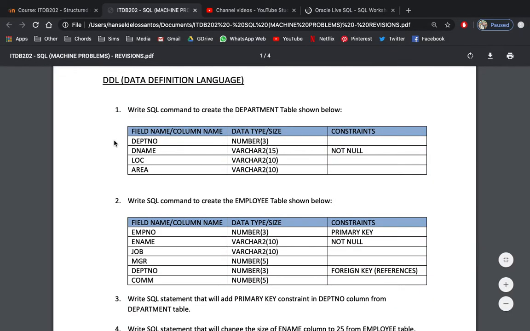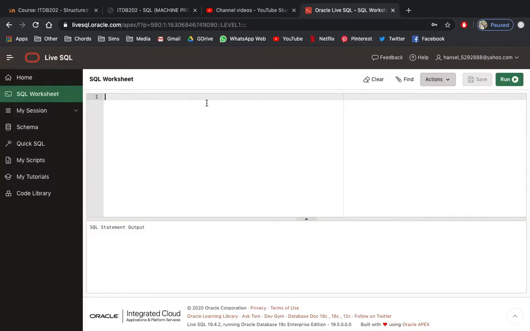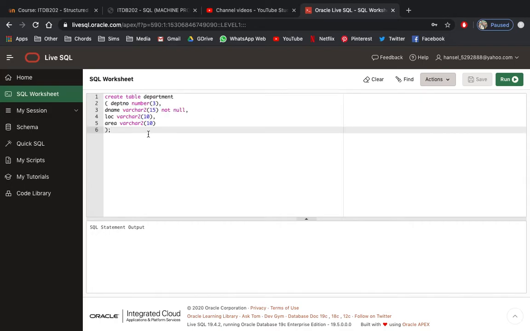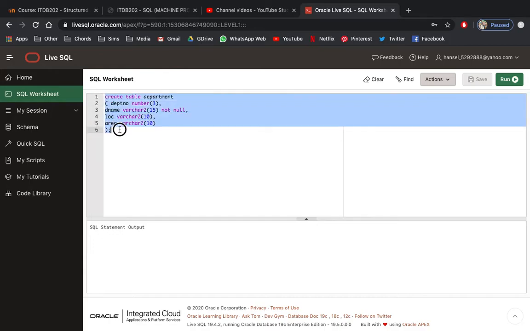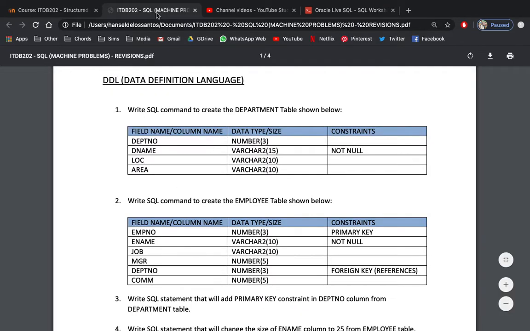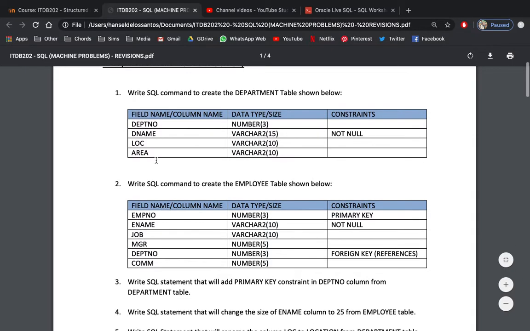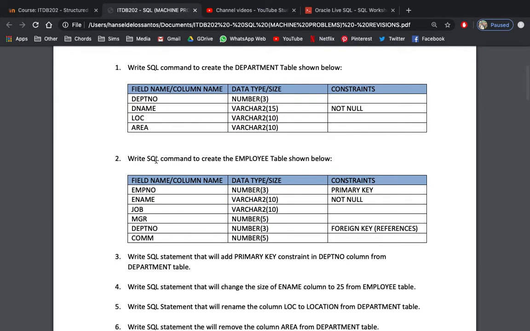Okay, while I'm signing in, I will review our first question. I'm going to write the SQL command to create the department table. So there you go. So let me just copy paste what I have done previously. Now let me run this script, and if there's an error, it will also mention an error line there, but this time I don't have error. You can see now the table is created. So which means now first question from DDL is already done.